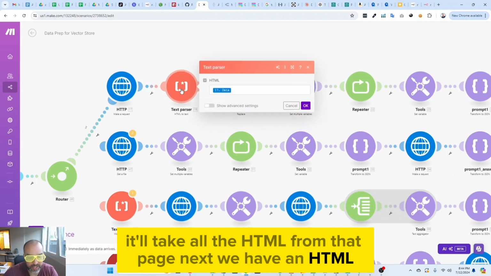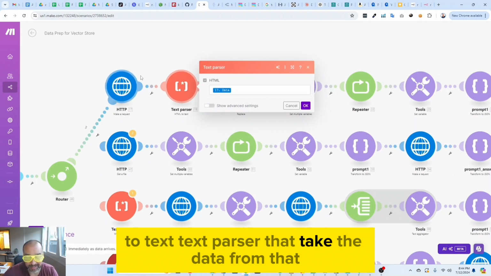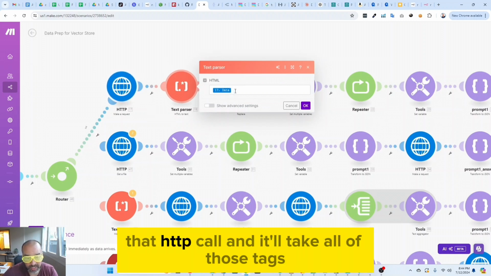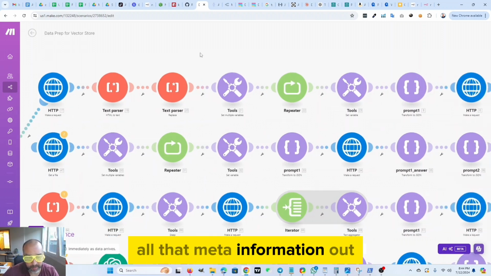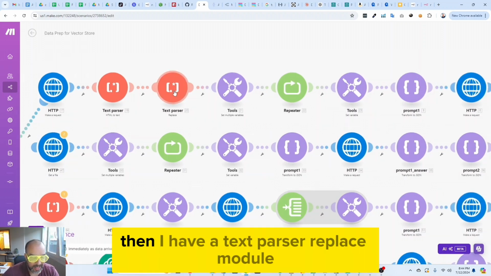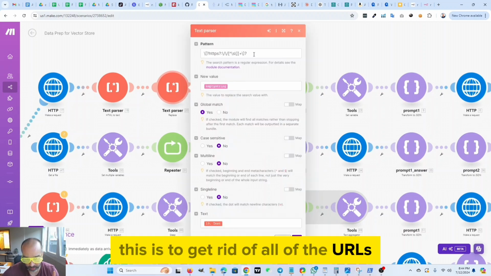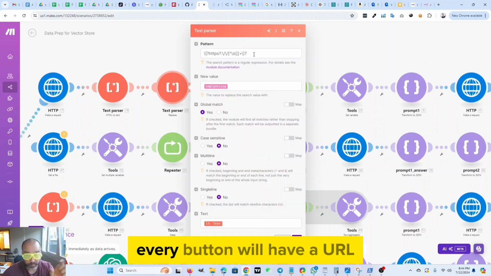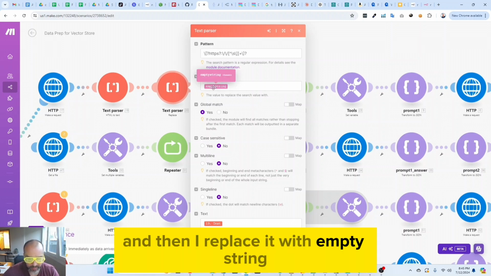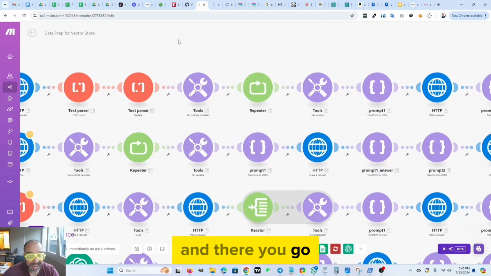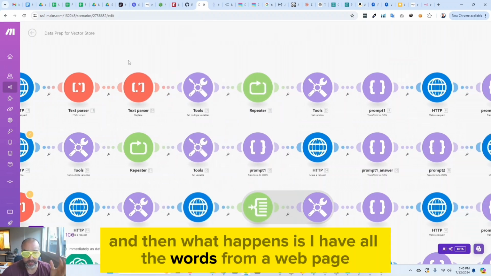Next, we have an HTML to text parser that takes the data from that HTTP call, and it'll take all of those tags, all that meta information out. Then I have a text parser replace module. This is to get rid of all of the URLs, because every image will have a URL, every button will have a URL. I want that all out too. So this is the pattern that I'm matching. And then I replace it with an empty string, and there you go. And then what happens is I have all the words from a web page.